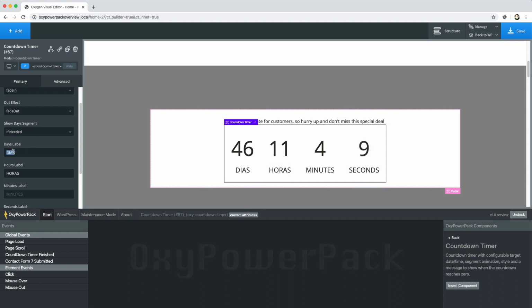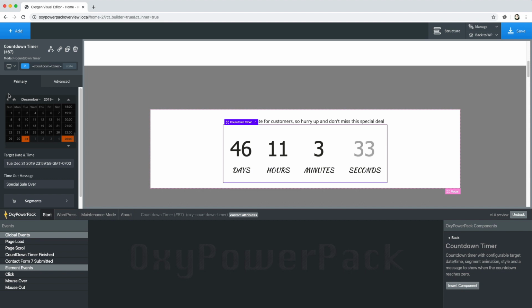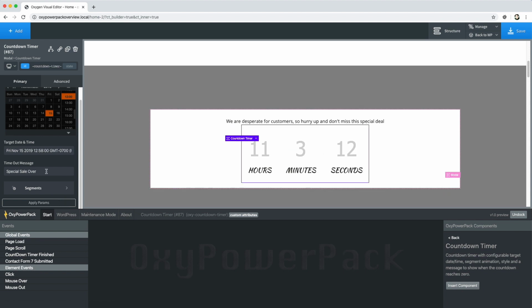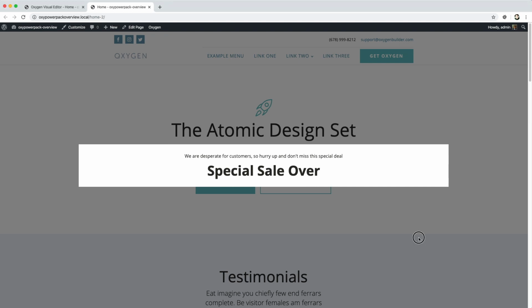Let's just stick with English labels. Finally, we can style the segments and labels typography. In order to see the result, let's set a date and time just a few minutes from now. It works as configured. But, we can make it more reactive.